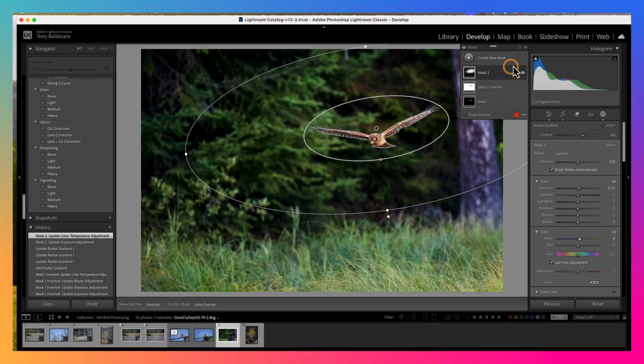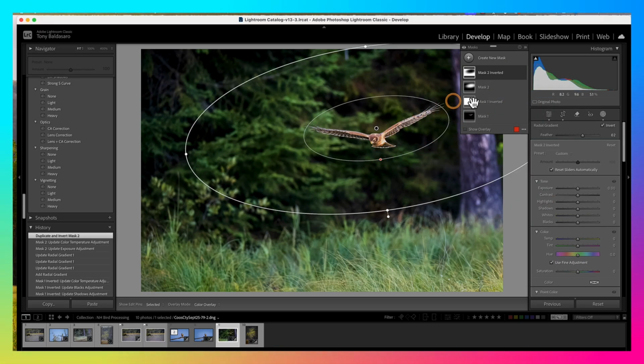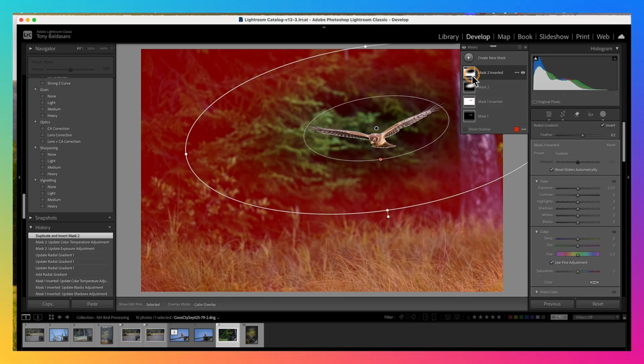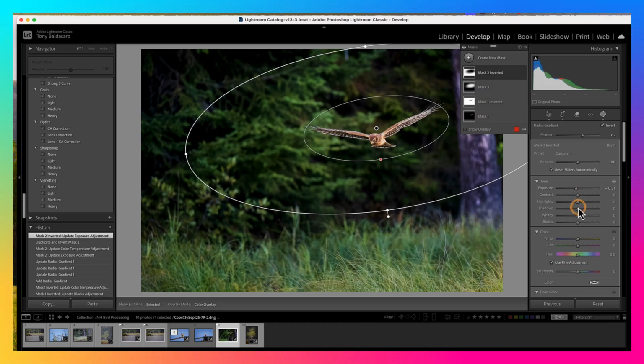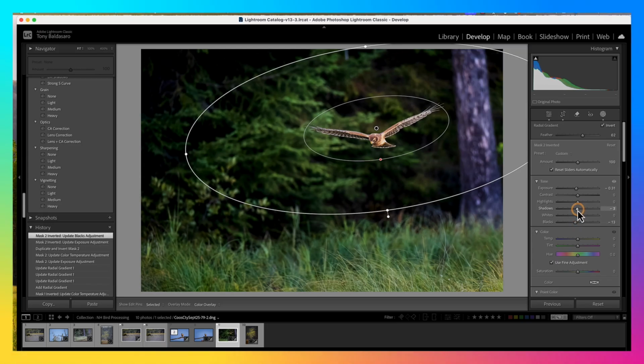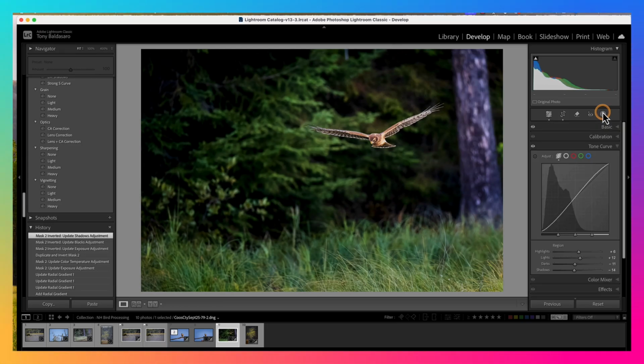Okay. And we're actually going to duplicate and invert that mask. You can see now we're dealing with the outside of the bird in that mask primarily. And let's bring the exposure down just a smidge, and maybe we'll bring some of the blacks down and some of the shadows. And that, again, makes the bird pop just a little bit more out in front.